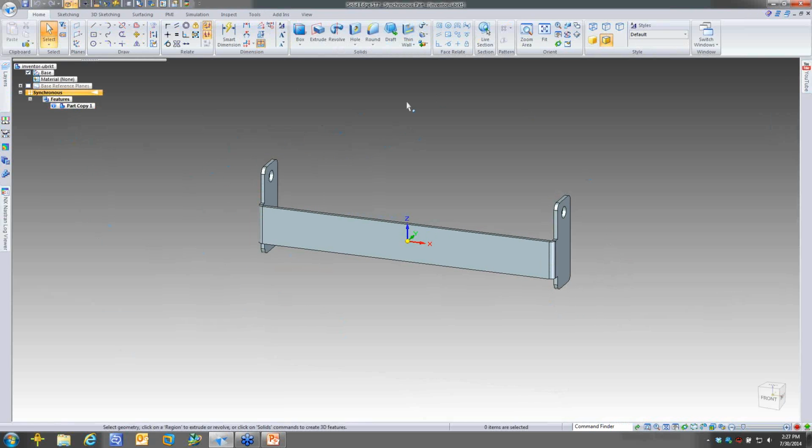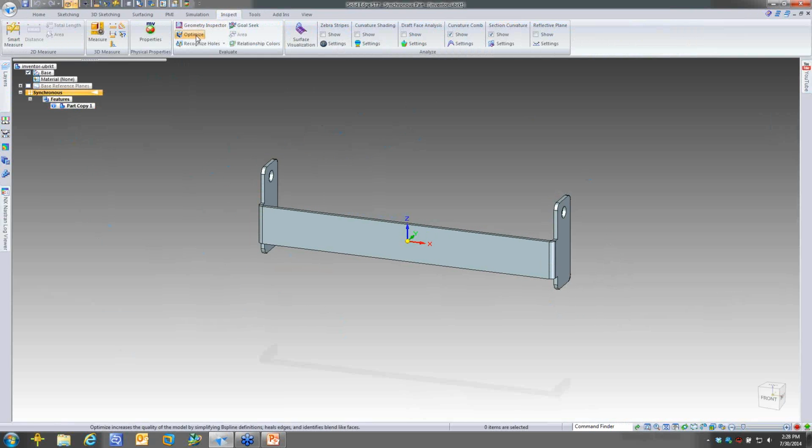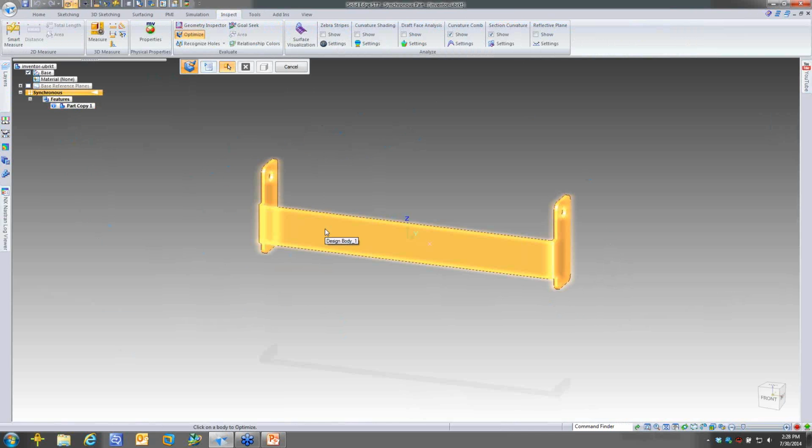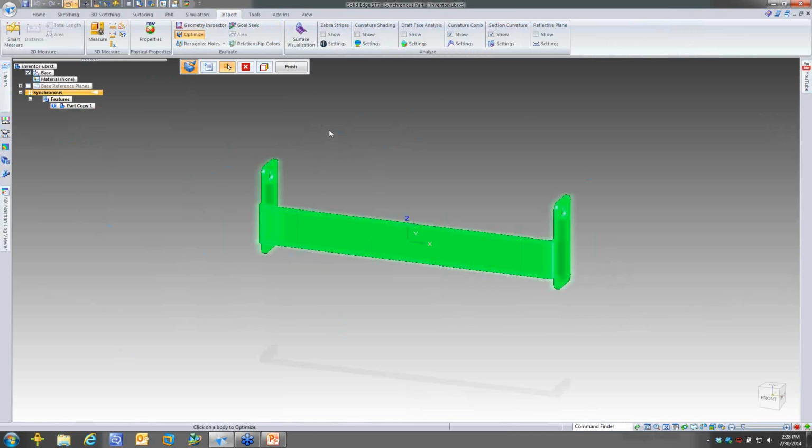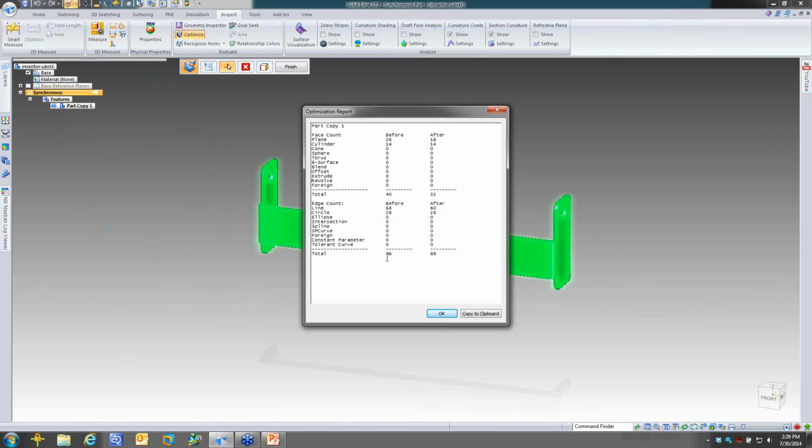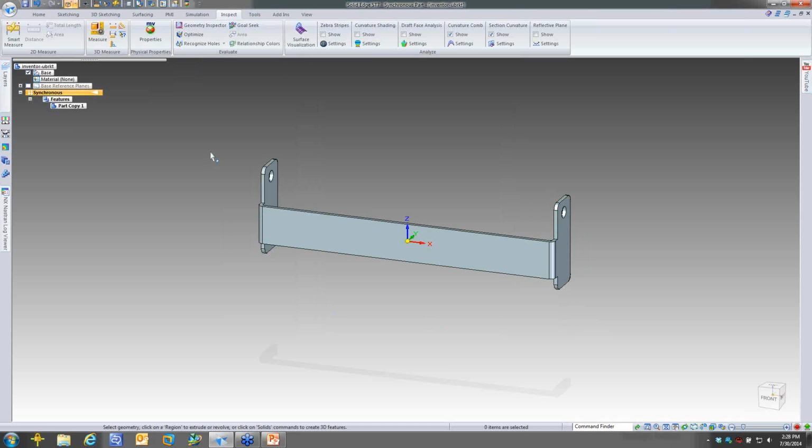So one of the tools that's available is I can optimize this part. And what that means is if there are any errors in the part, it'll go through and look at the part and fix any errors that might be there. So for example, if a hole should be a circle or a cylinder versus an ellipse, it'll go through and convert the ellipse or the B-spline to analytic geometry and just make it easier to work with and easier to edit.